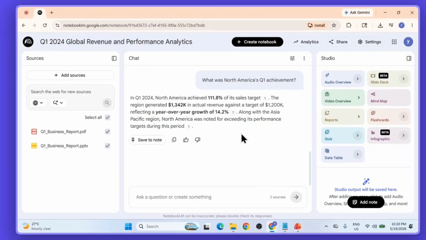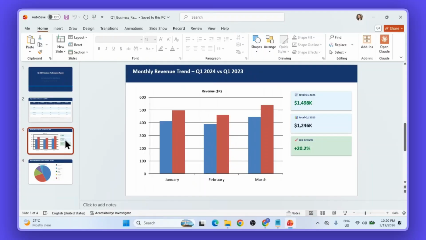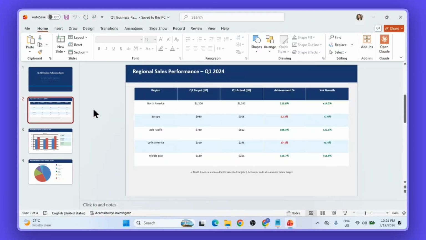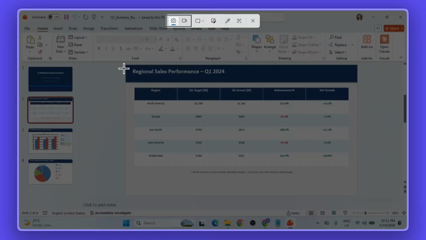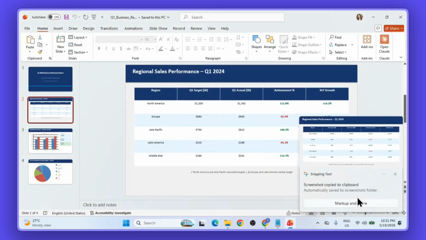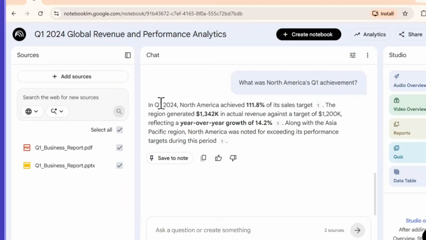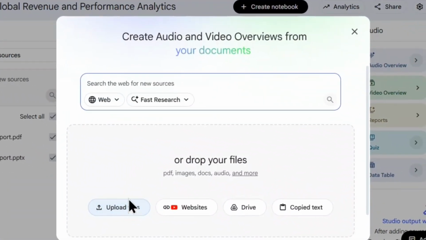Now for the second method. This route is fantastic if you only need to extract data from specific visuals like just a single chart or one important table. All you need to do is take a quick screenshot of it. I am just going to grab my snipping tool, select this regional sales table right here, and save it as an image file. Next, we will head back over and add this image file directly as a new source inside NotebookLM.